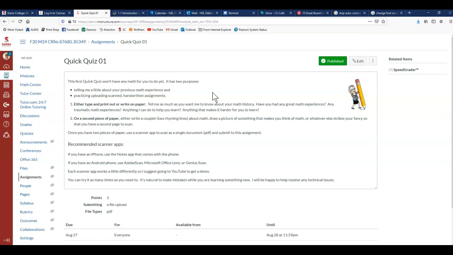So I want you to either type or print out or write on paper, but I want you to have a piece of paper with whatever you want me to know about your math history, as much or as little as you feel comfortable sharing. And then I want you to have a second piece of paper, and you can write a couplet, 2 rhyming lines, or draw a picture, or whatever you want, so that there's something decorating that second piece of paper. Then once you have 2 pieces of paper, I want you to use a scanner app to scan the 2 sheets as a single document.